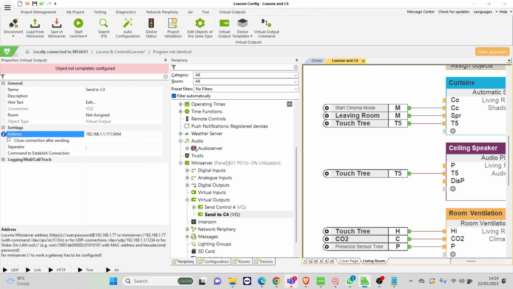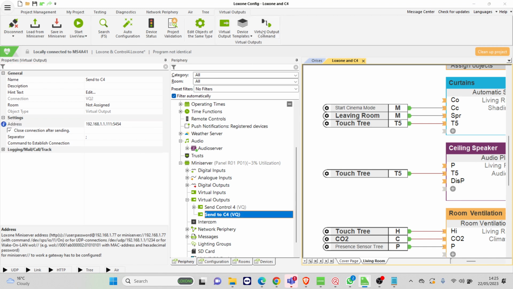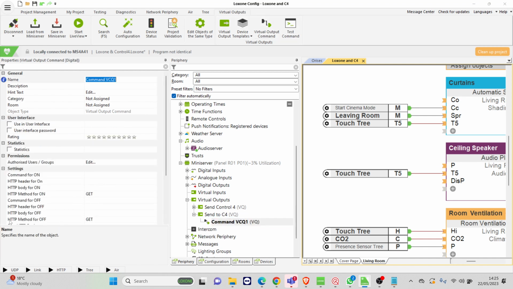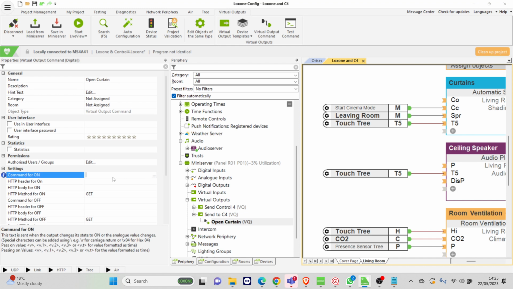Now let's actually create the two commands. Click on virtual output command, give it a name. I'm going to call one of them open curtain, and in here on the command for on is where the important bits actually go. So in here we're going to put a backslash, and then I'm going to call my command open curtain.